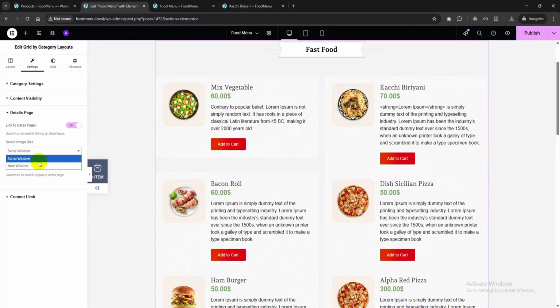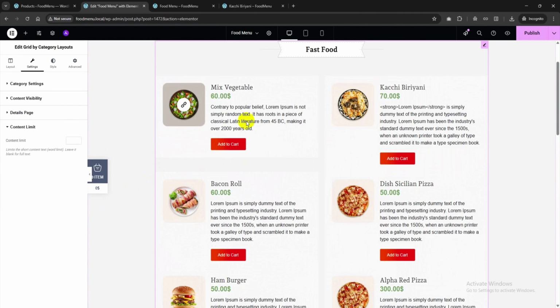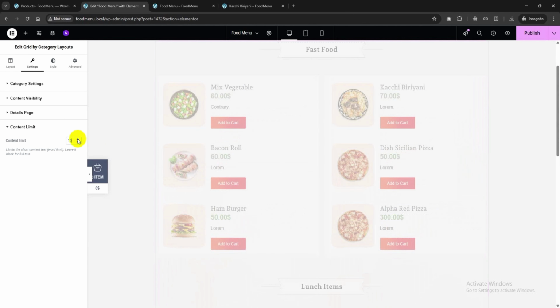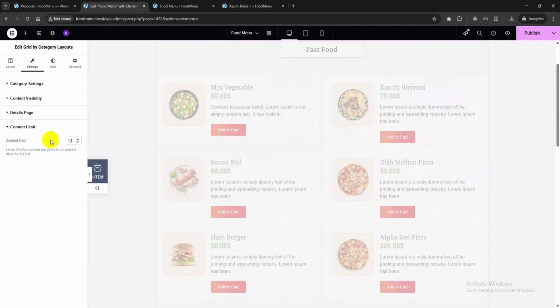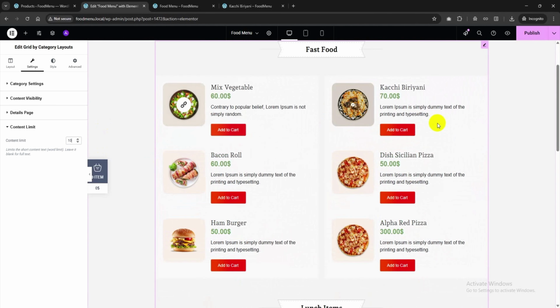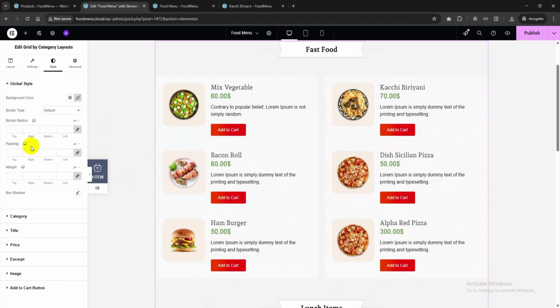Now select your image size according to your needs. If you want, you can also enable details page to switch on to enable pop-up to detail page. For the content limit, you can set your limits for the short content text. Here is the difference. Now go to the style for further customization like global style.